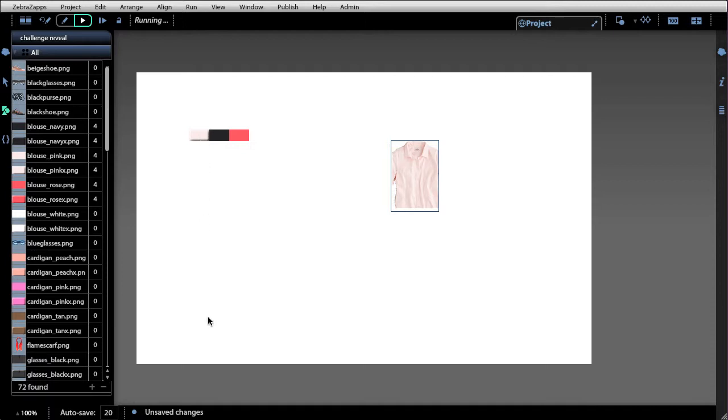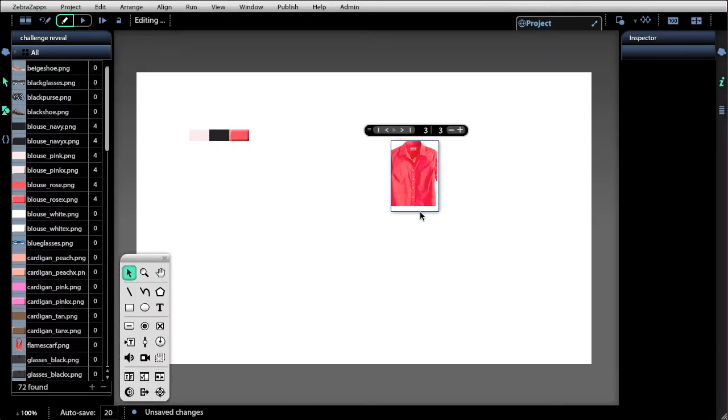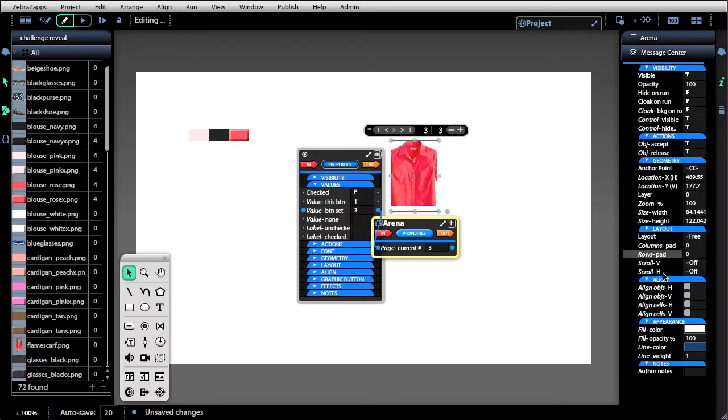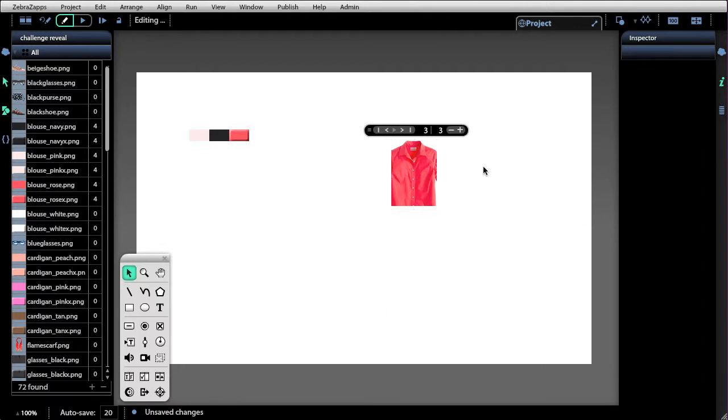You just repeat it for all the different objects. You create a different arena for each of the objects, and what you need to do is back on the editing, make sure that you don't have a border around your arena. So I'm going to take the line weight down to 0. And the fill opacity of your arena is going to be 0. So that would allow all these things to stack up on top of each other.